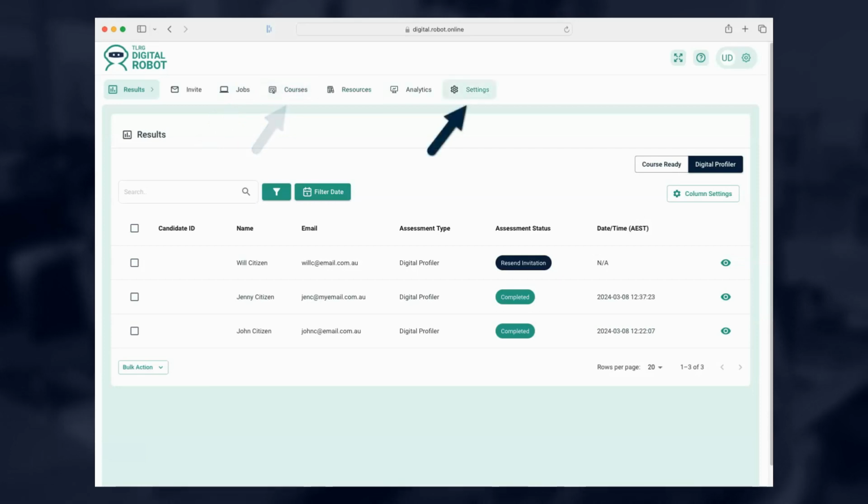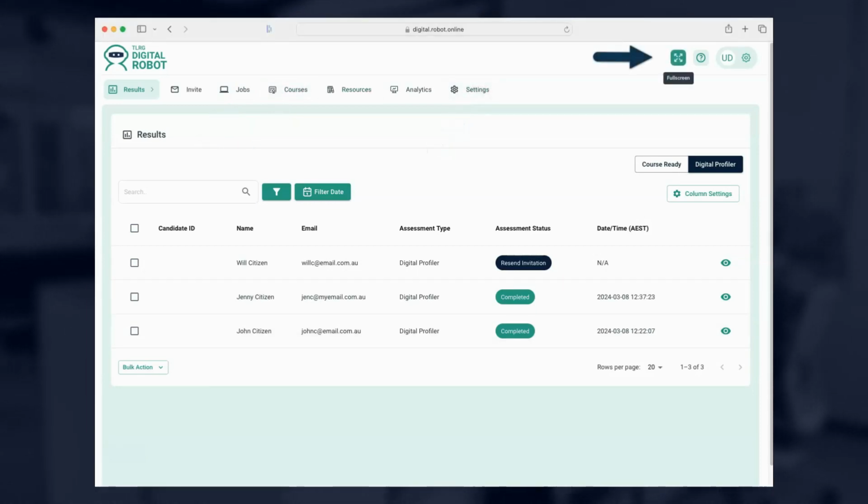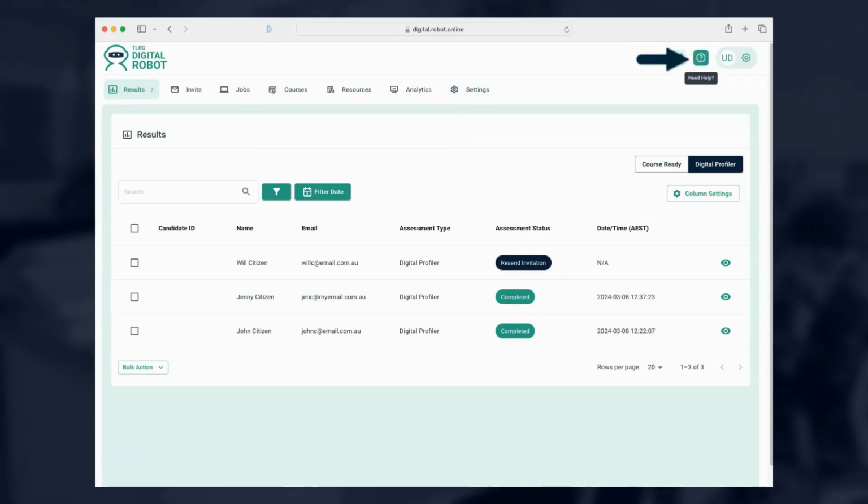To maximize your screen, you can click the full screen button. To access the Digital Robot help site, you can click the Help button. To view your profile or log out, you can click on the User Settings button.